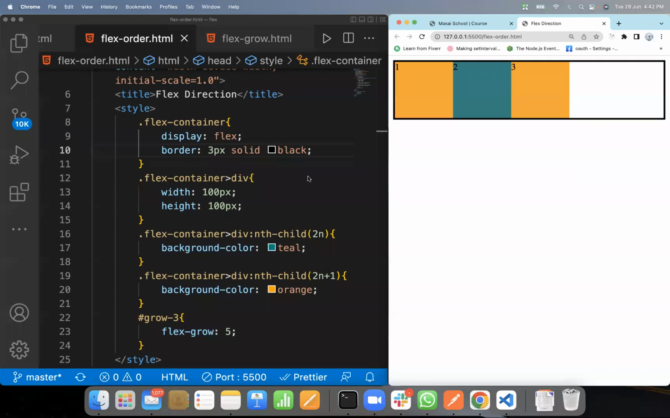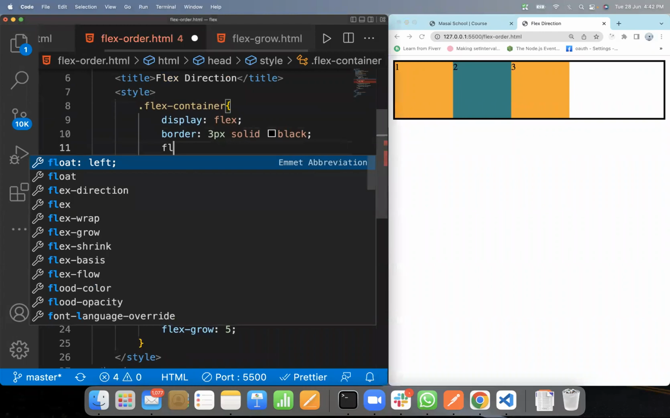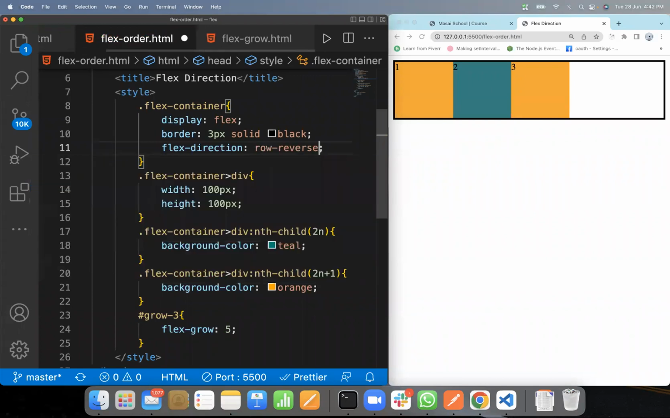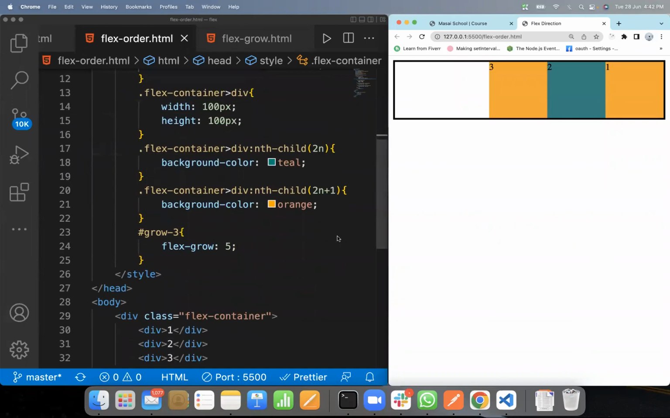Now, when we were using something like flex direction, let's say row reverse. Okay. Can you tell me what is the current order of the elements now? 3, 2, 1. Okay, great.